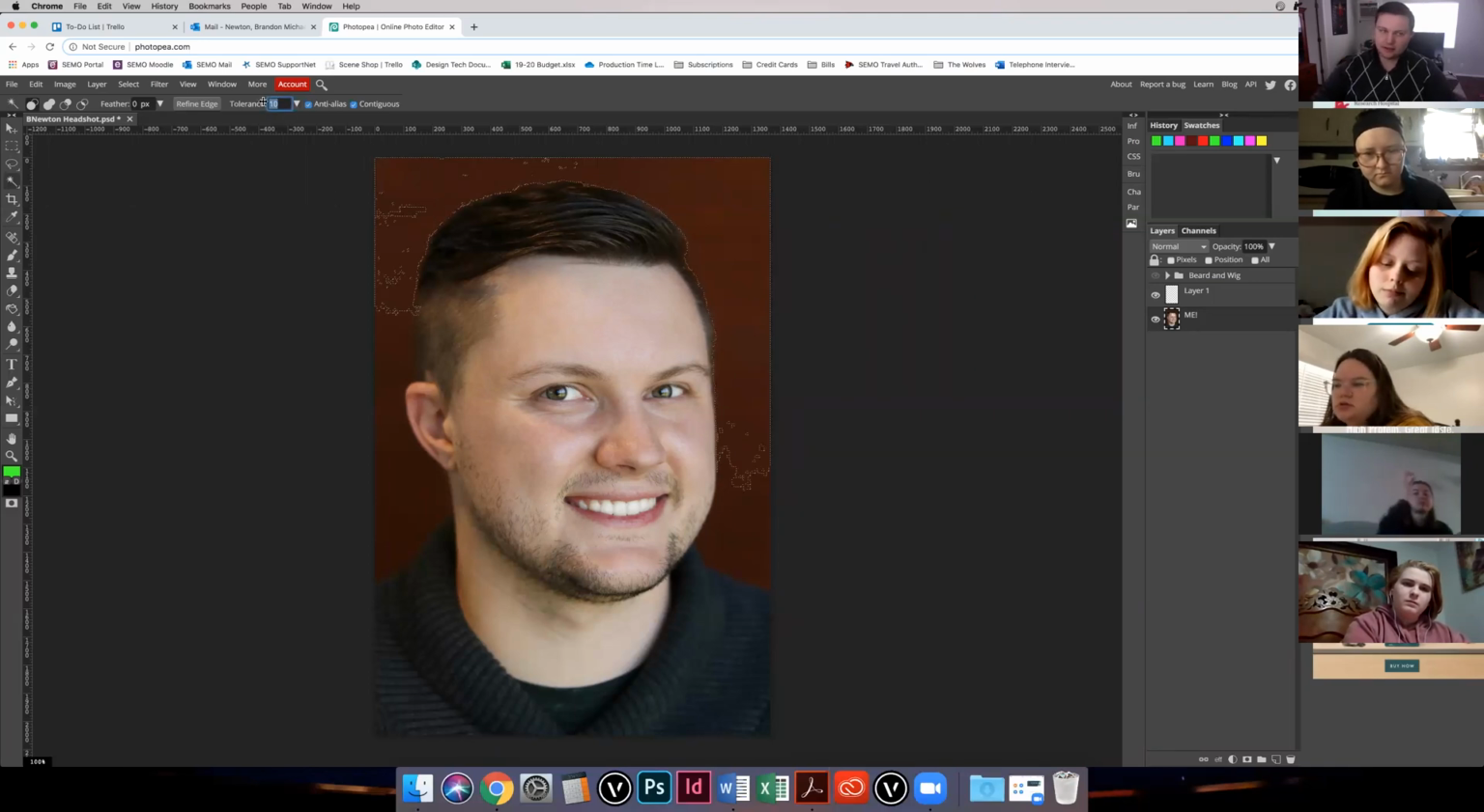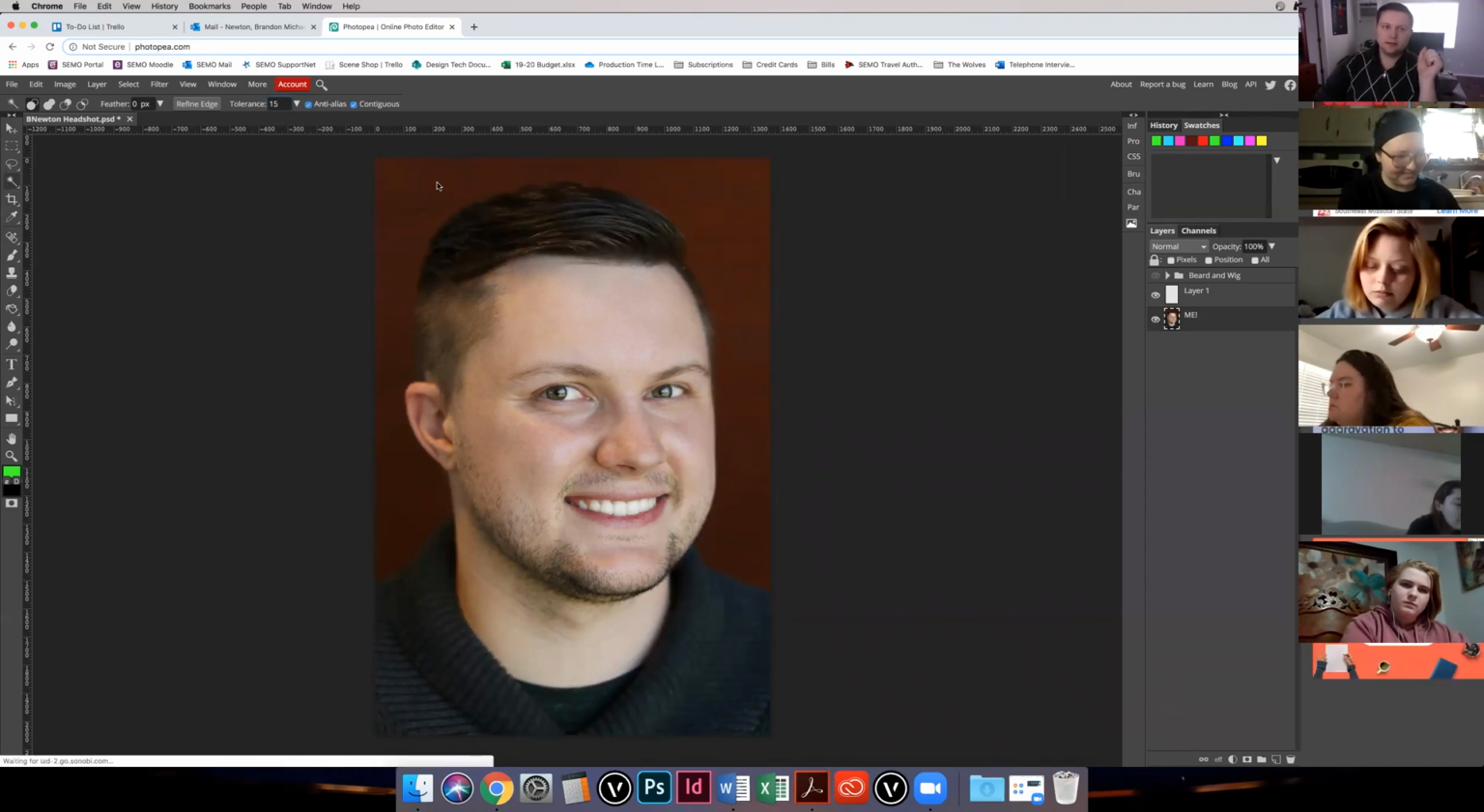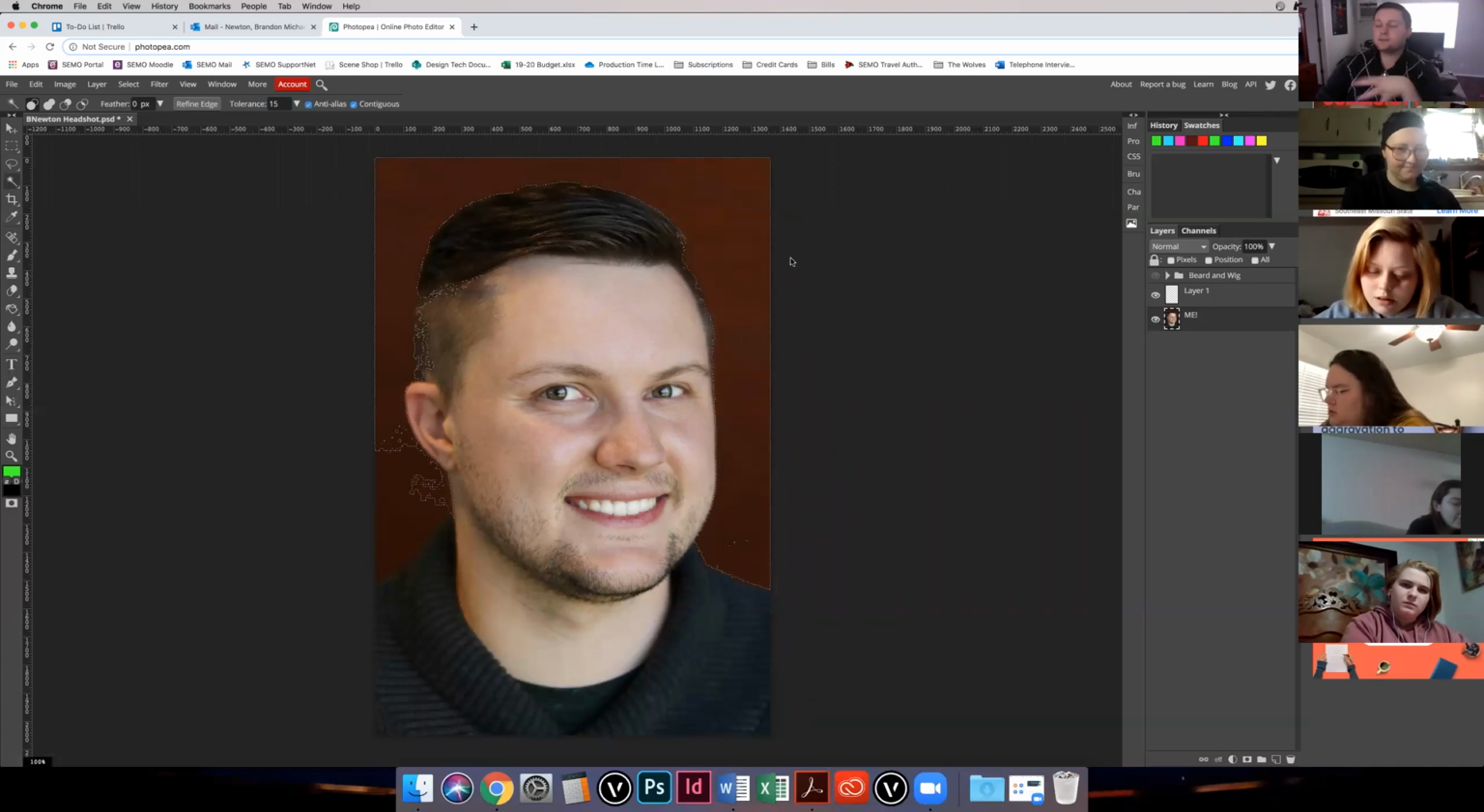So if I set it to 40 and use it, it will select everything within a certain range of pixels that the program thinks makes sense when I click on this brown color. If I go back to 15, you see it selects fewer. It gets more specific with the color selection.